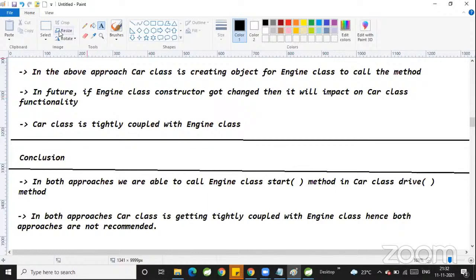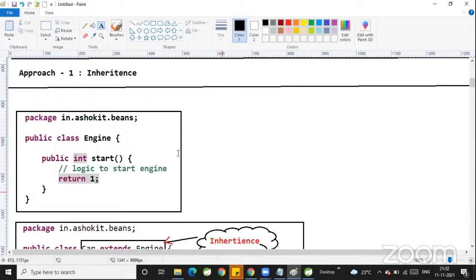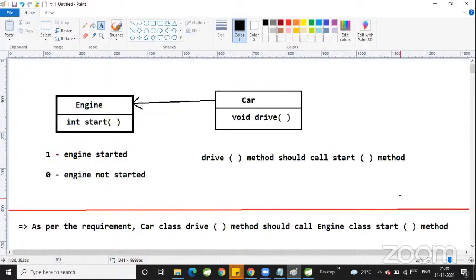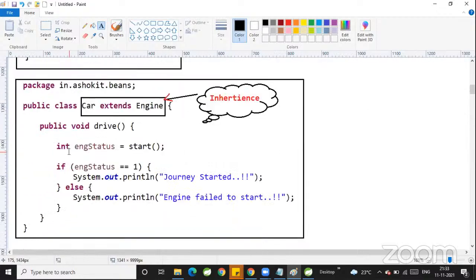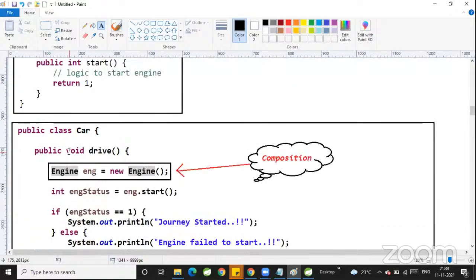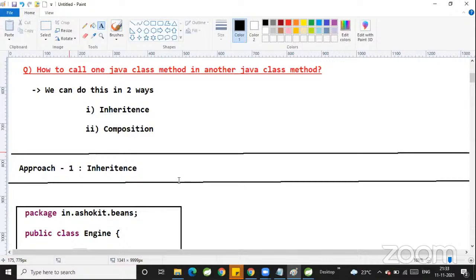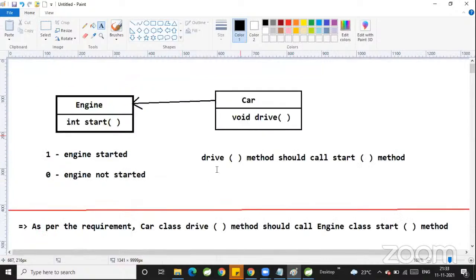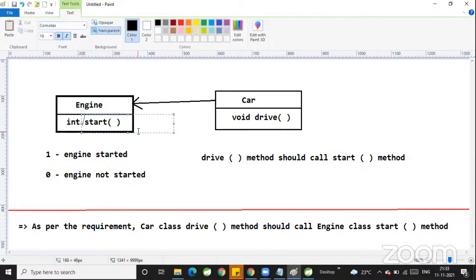If both approaches are not recommended, then how do we complete this requirement? In Java, we should be able to call one class method in another class method to complete our functionality. For that we go for inheritance and composition, but in both approaches the car class is getting tightly coupled with the engine. The recommended approach is that without extending the properties from the engine and without creating the engine class object, if we are able to call the start method, then the car class will be loosely coupled with the engine class.